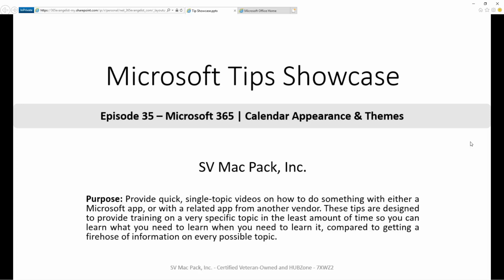Microsoft 365 provides you access to a calendar application to manage all your appointments and meetings. In this training session, you will learn how to change a calendar's theme, how to define your work week and hours, how to show the week numbers, and how to configure colors. These changes allow you to personalize your calendar experience, including making it look good to you.